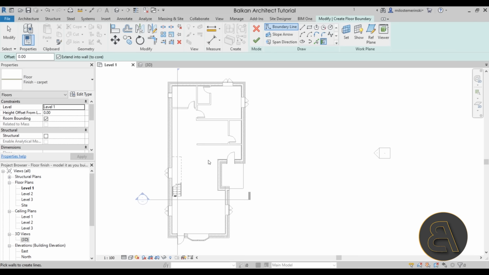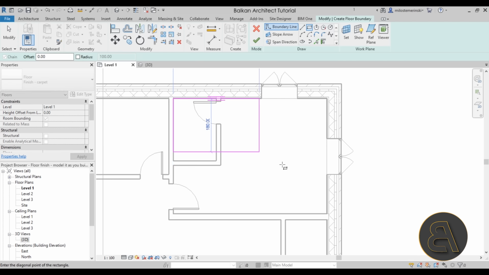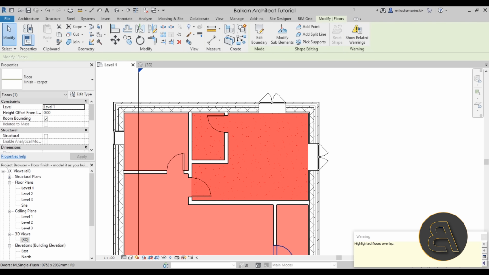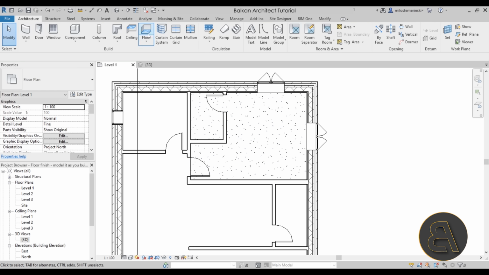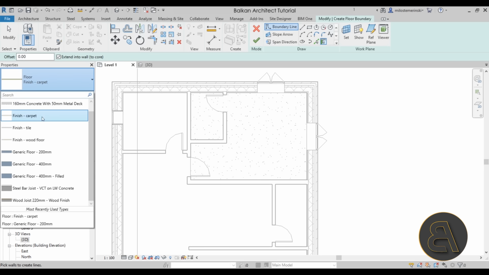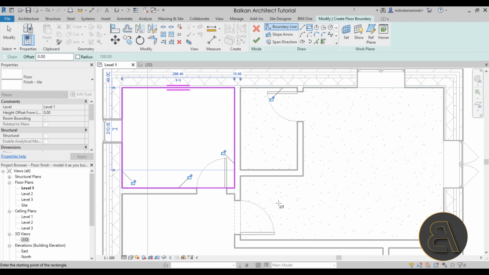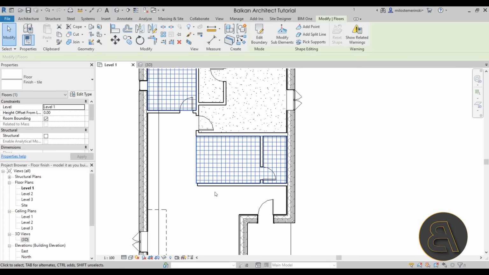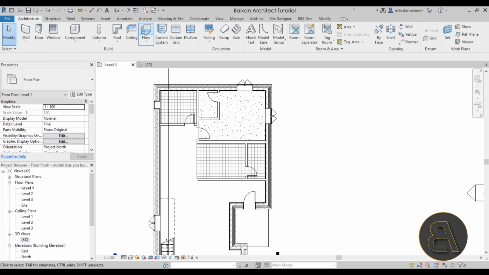And now what we're going to do is first do the carpet. So let's just do a simple rectangle here inside of this room. Hit finish. Now you're going to get this overlap highlight, and that's okay. We can just cancel out of that. Don't worry about that for now. Go into floor again. So let's switch this to tile, and let's create a couple of rectangles. One here in this bathroom and one here in this area. Hit finish. Again, same error message. Don't worry about it.